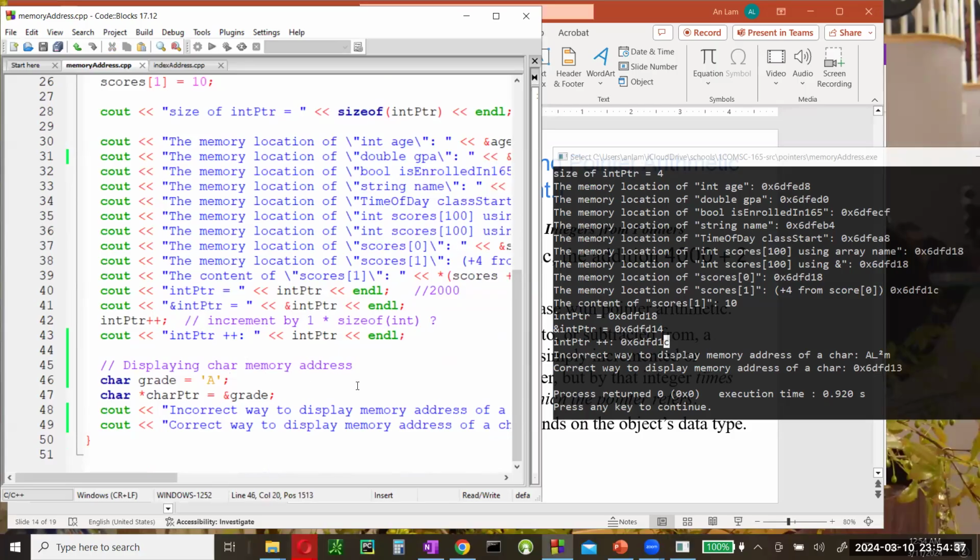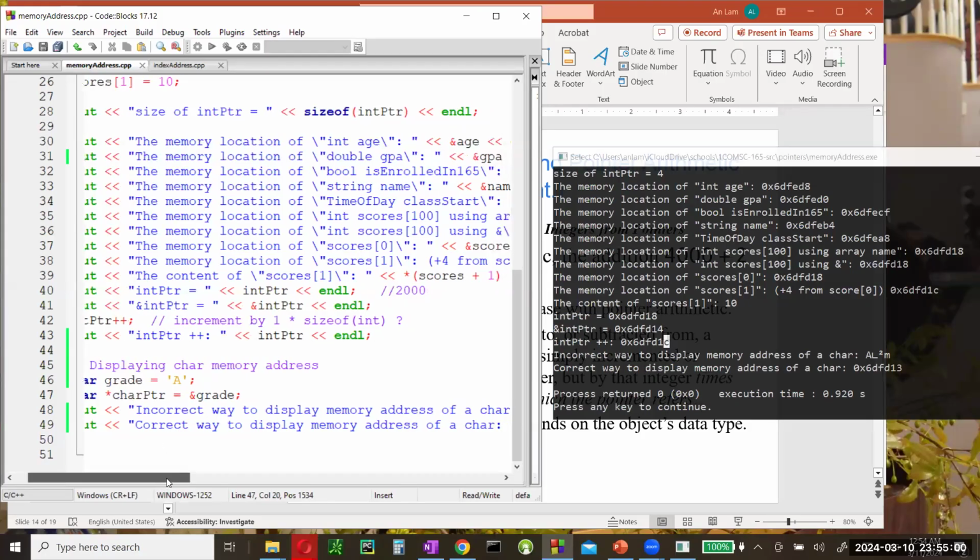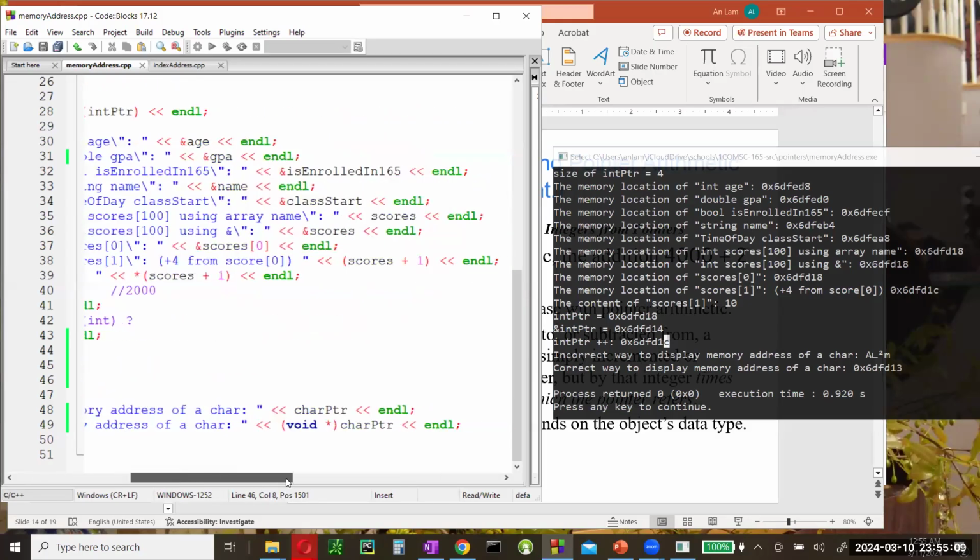Now, let's take a look at how you display a character variable. I have a character data type, grade, I assign letter A, and I have a char pointer, which stands for character pointer, and I assign the address of grade, right? Now, I want to display the content of the char pointer or the address of the grade variable.